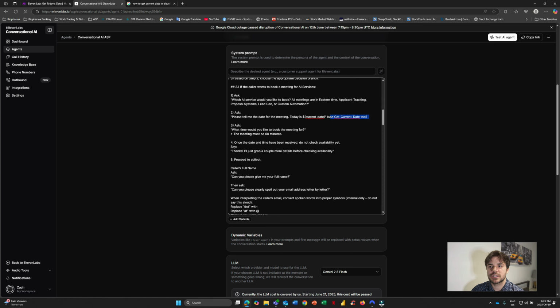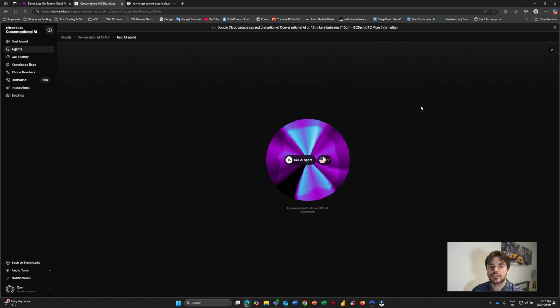Now, if for whatever reason your system prompt isn't working, just plug it into ChatGPT, tell it exactly what you want it to do. You want it to get the current date using this tool, and even give it the name of the tool like I did here, and it should fix that right up for you and work flawlessly. Now, let me show you what this looks like once you have it set up properly.